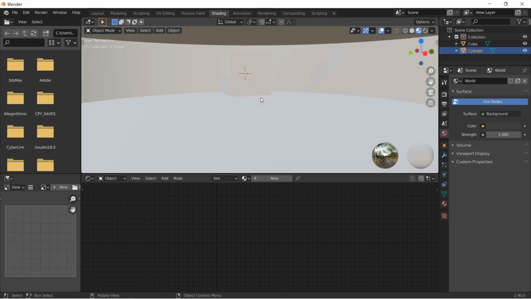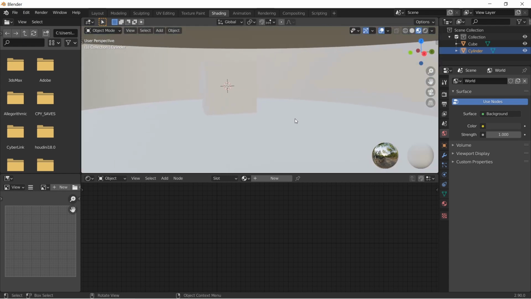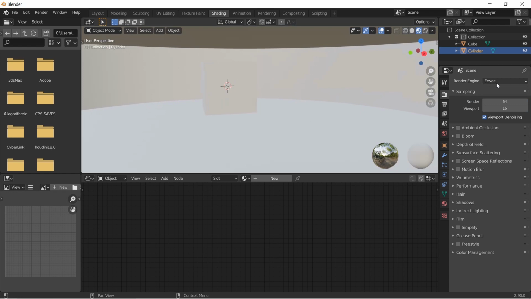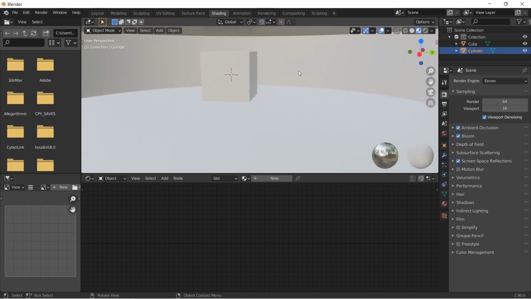I'm using the EEVEE render engine over here, and we will switch it back to the rendered mode, EEVEE, and we will turn on bloom, screen space reflection and ambient occlusion. We're gonna need 3 of these.